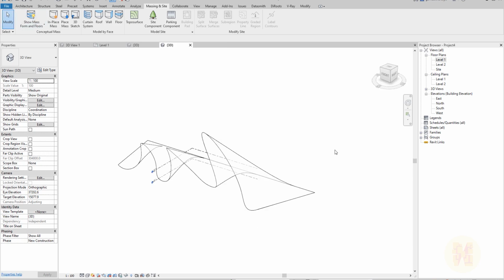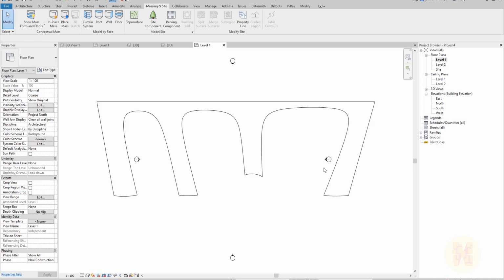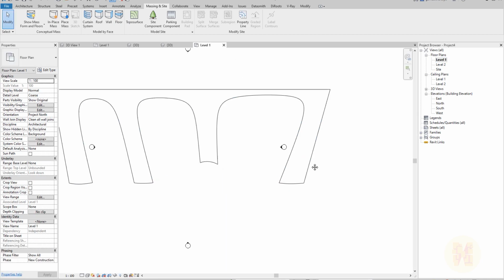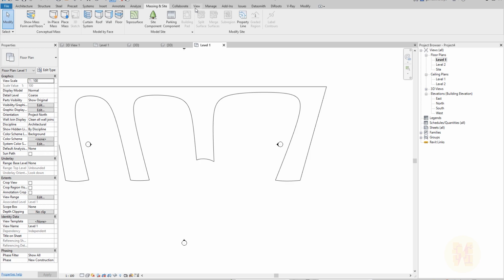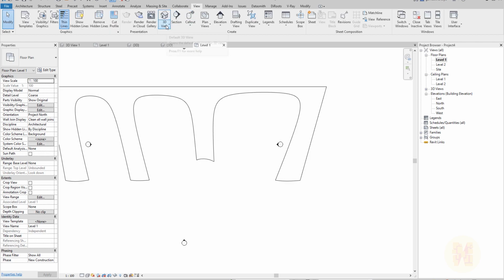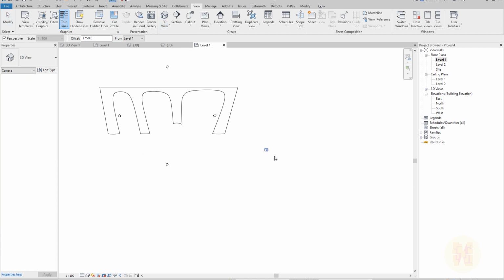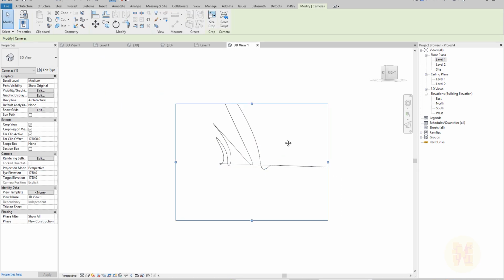Now we should create our camera. The best way to create the camera is to go to some floor plan. I will use the first floor, and after that go to the view. And here, as you can see, we have this small button, and you will find the camera here. Let's use the camera, and I will place it somewhere here, like this. So here is my camera.